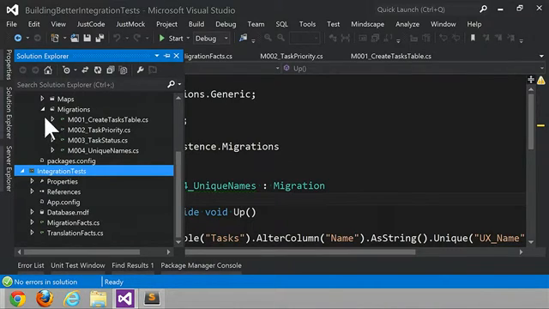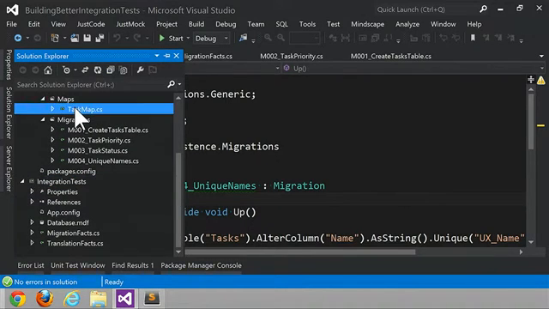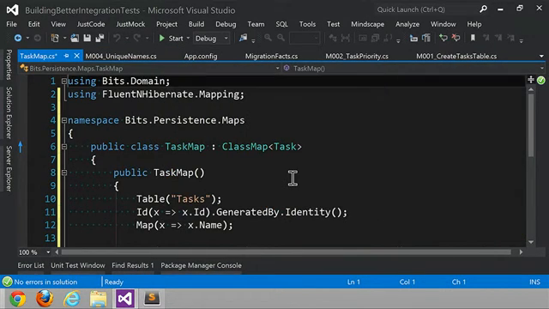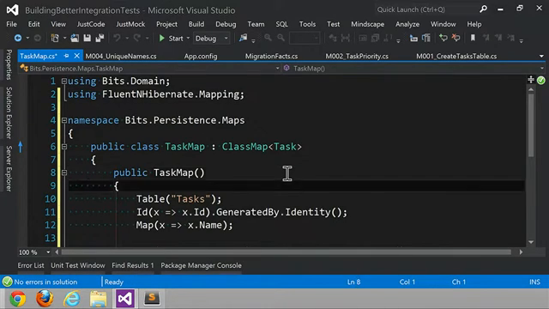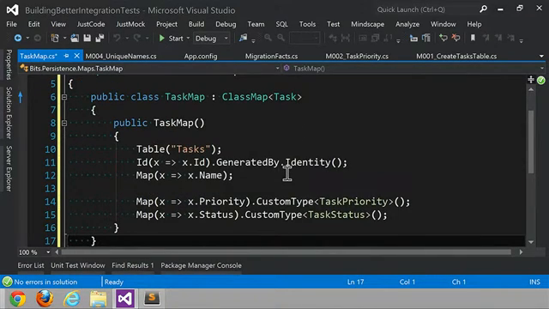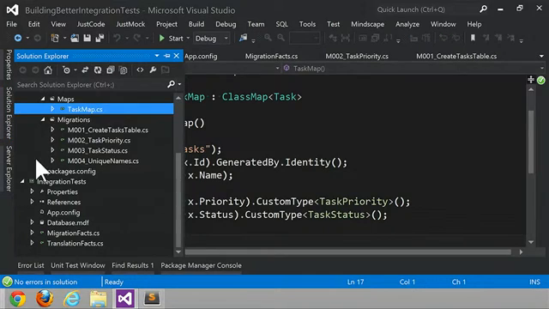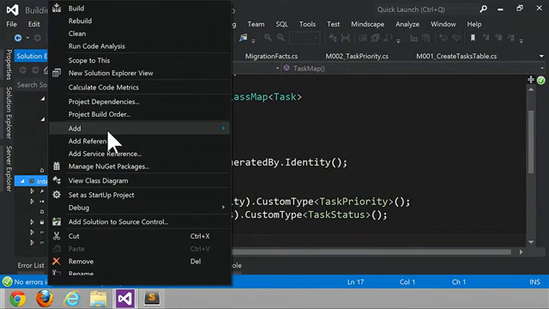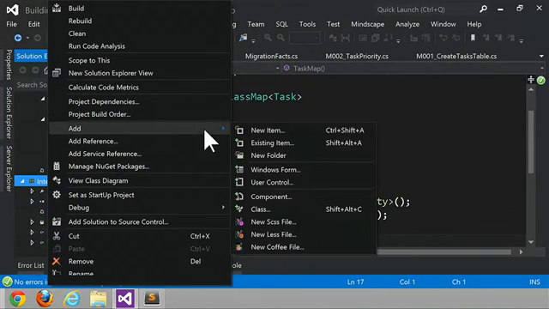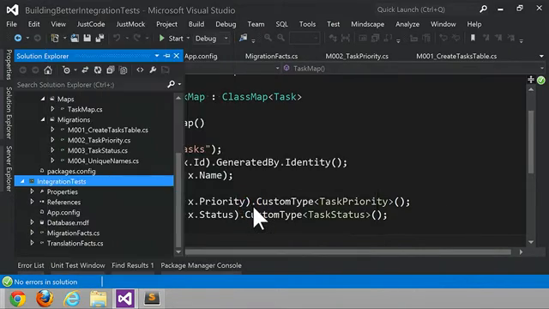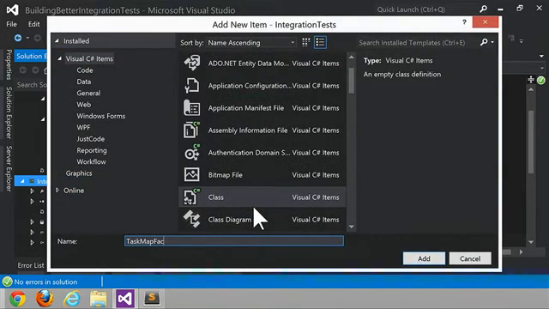And so I like to do that on a table or on a map-by-map basis. So in my particular case here, I'm using Fluent NHibernate with its code-based mapping. You could be doing this with Entity Framework as well, using Code First, or any other ORM. This isn't specific to the ORM. This just happens to be what I use. And so I've got a map here where I want to test a couple of aspects of this map. So let's go ahead and write some tests around that particular map. Let's call it TaskMapFacts.